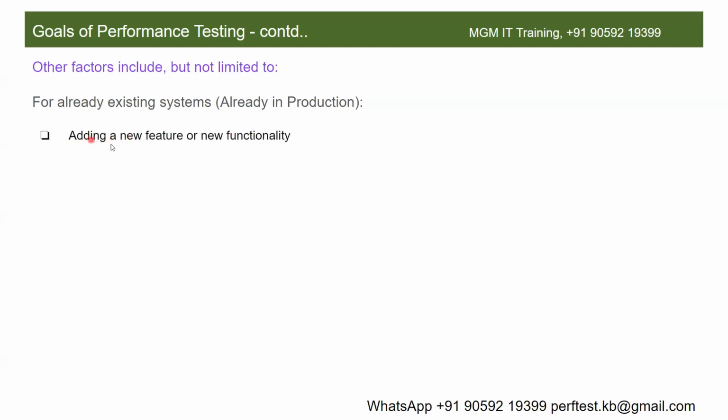First and foremost is when adding a new feature or new functionality. Whenever some new feature or functionality is added to the application, we have to do this performance testing. Let me give some examples.